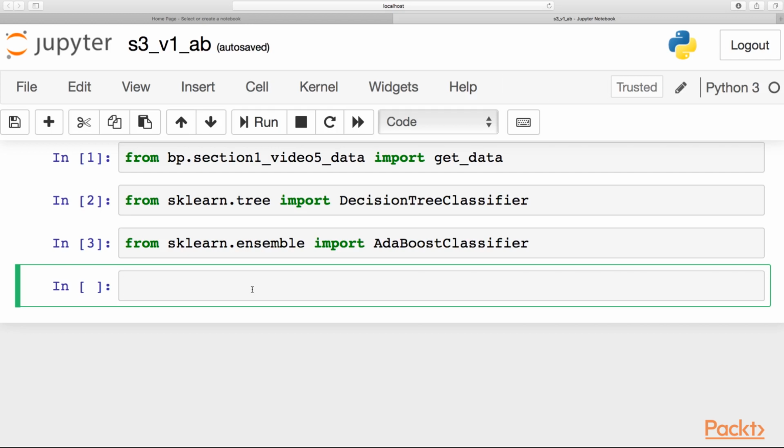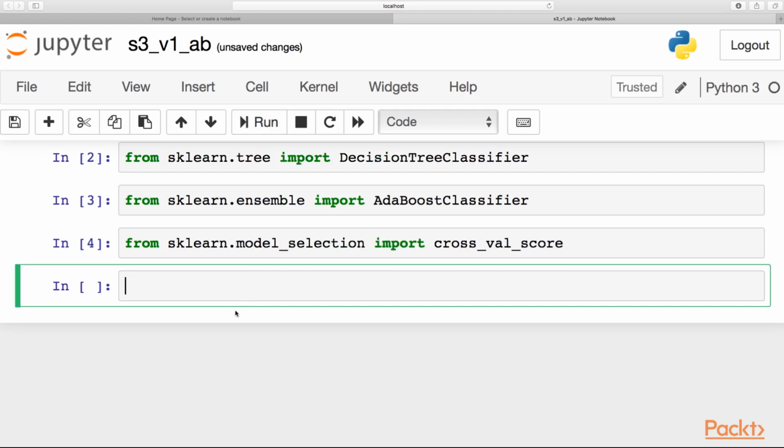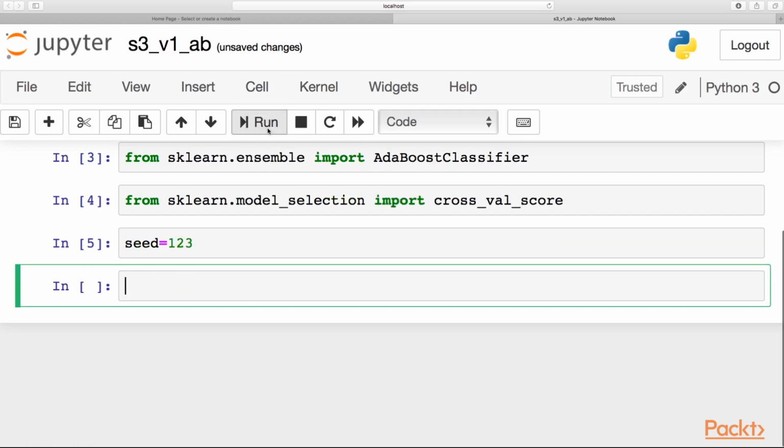Now, the last thing we have to do is find some way of validating the results from those two models. Let's use tenfold cross-validation. To do that, we need to import the cross_val_score function from sklearn.model_selection. The last step in the preparation phase is to set up our random seed number that we'll be using in initializing our classifiers.